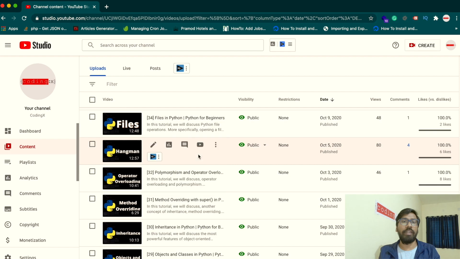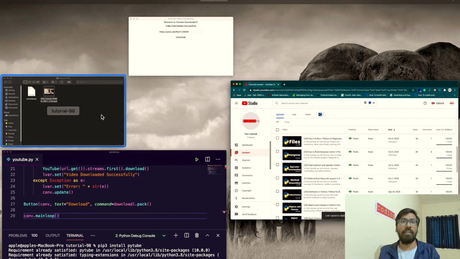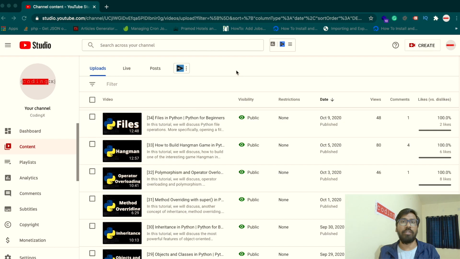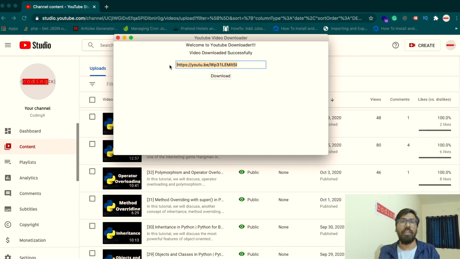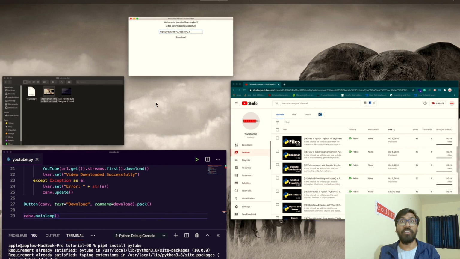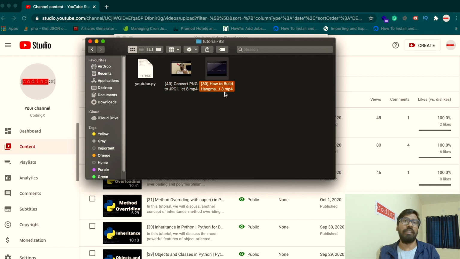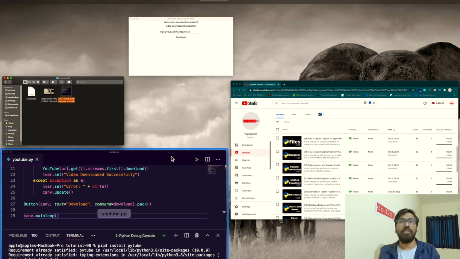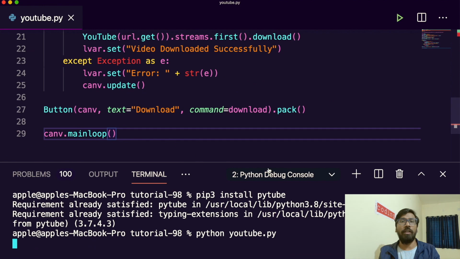Similarly, you can take another video link and try again. I think you will see the same result. Let me paste. Here it is. Yes, download. Yes, the text is changed to downloading. Next, video downloaded successfully. So this is how you can download your video from YouTube, and it looks professional. It is downloaded already. So this is how you can create your YouTube download application.